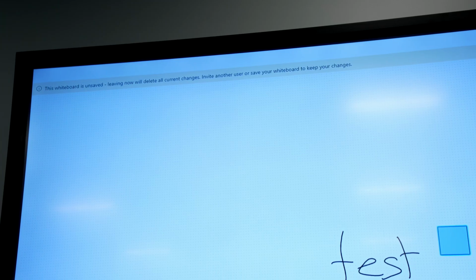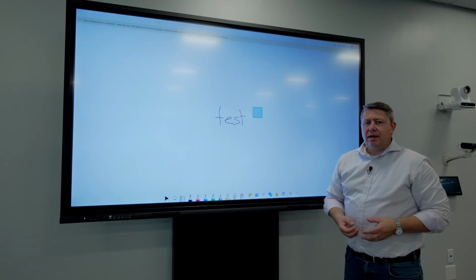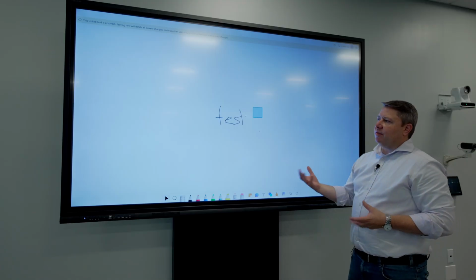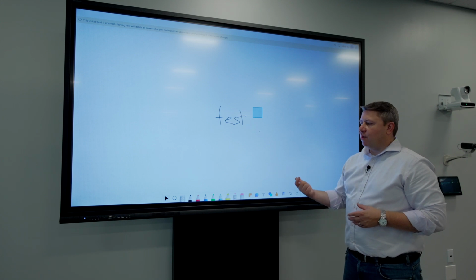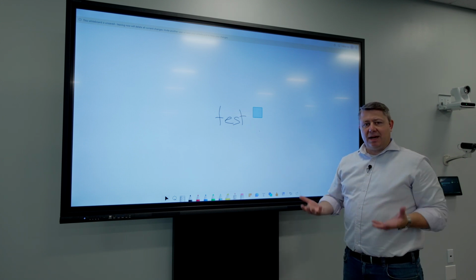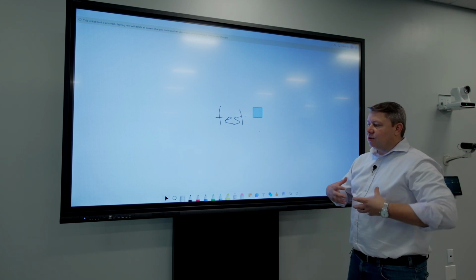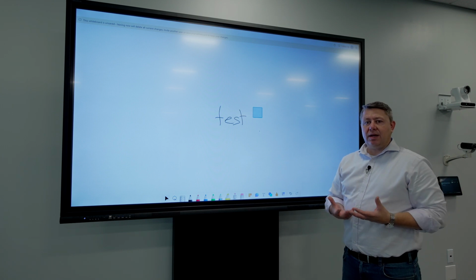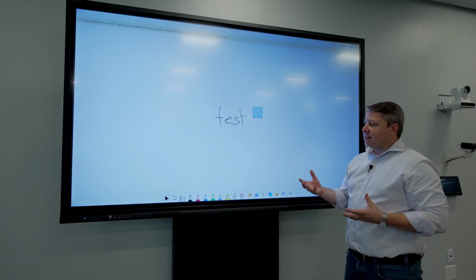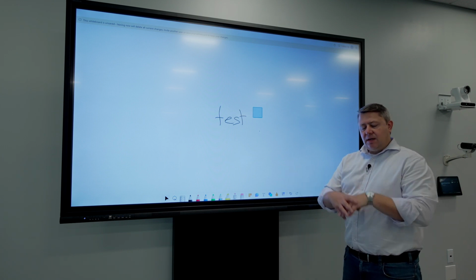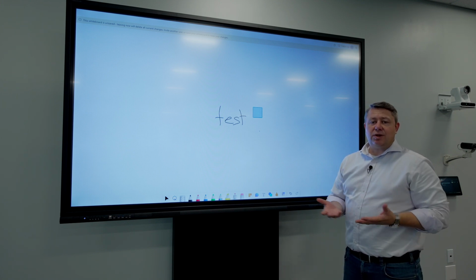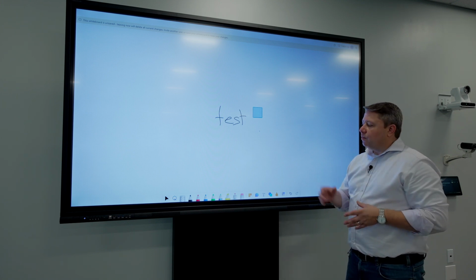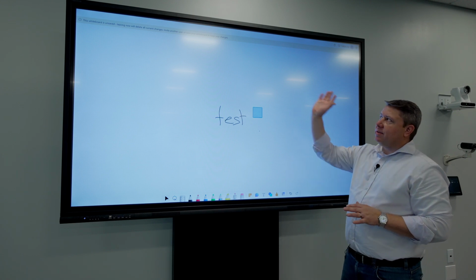if you were to leave, you would lose all your current changes. That's because I launched a whiteboard from the room by itself, and typically when you use Microsoft Whiteboard, you're in a Microsoft Teams meeting. And that means that there are users who are joined to the meeting, and the way Microsoft works is that the whiteboards are then saved to a SharePoint Teams account, and so a user needs to be connected. So when you're joining a meeting, you won't even see that banner.